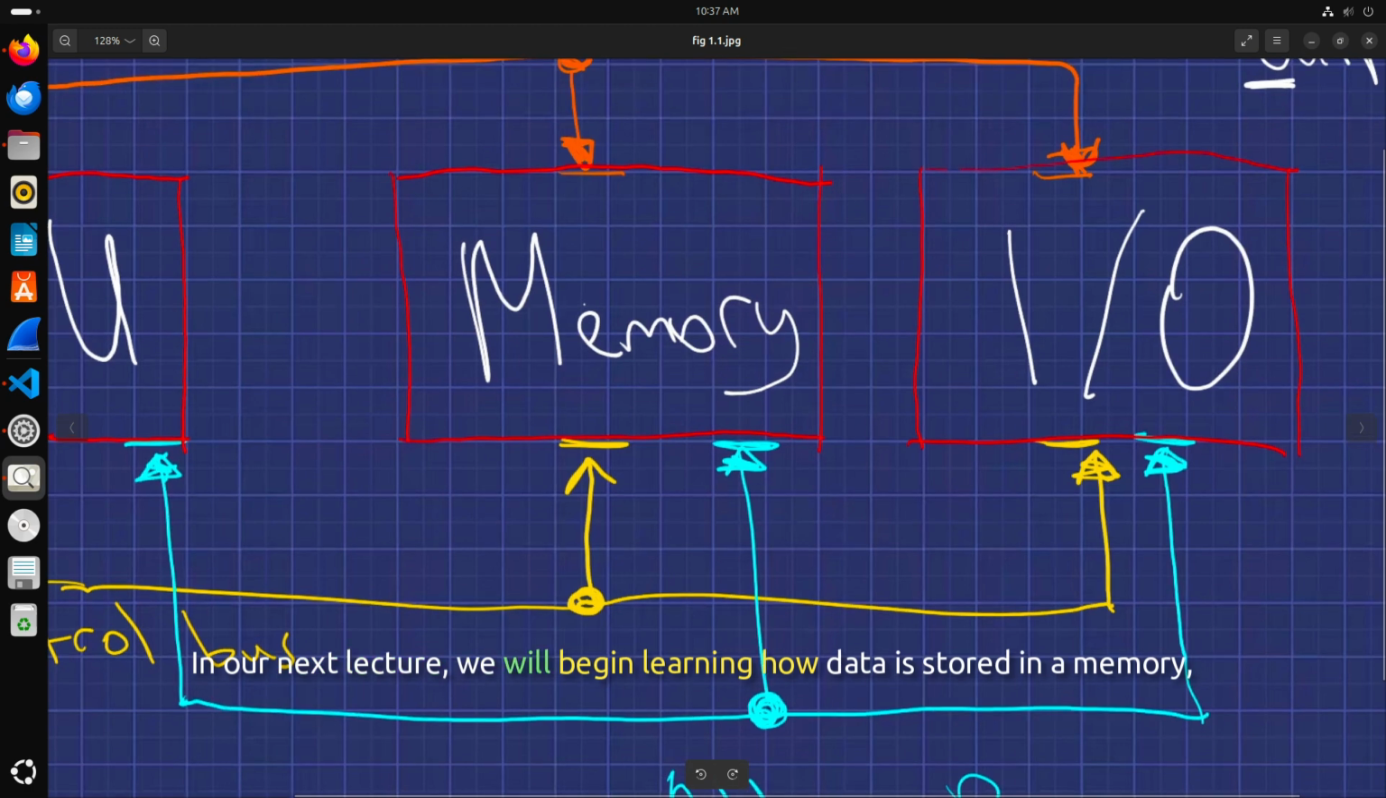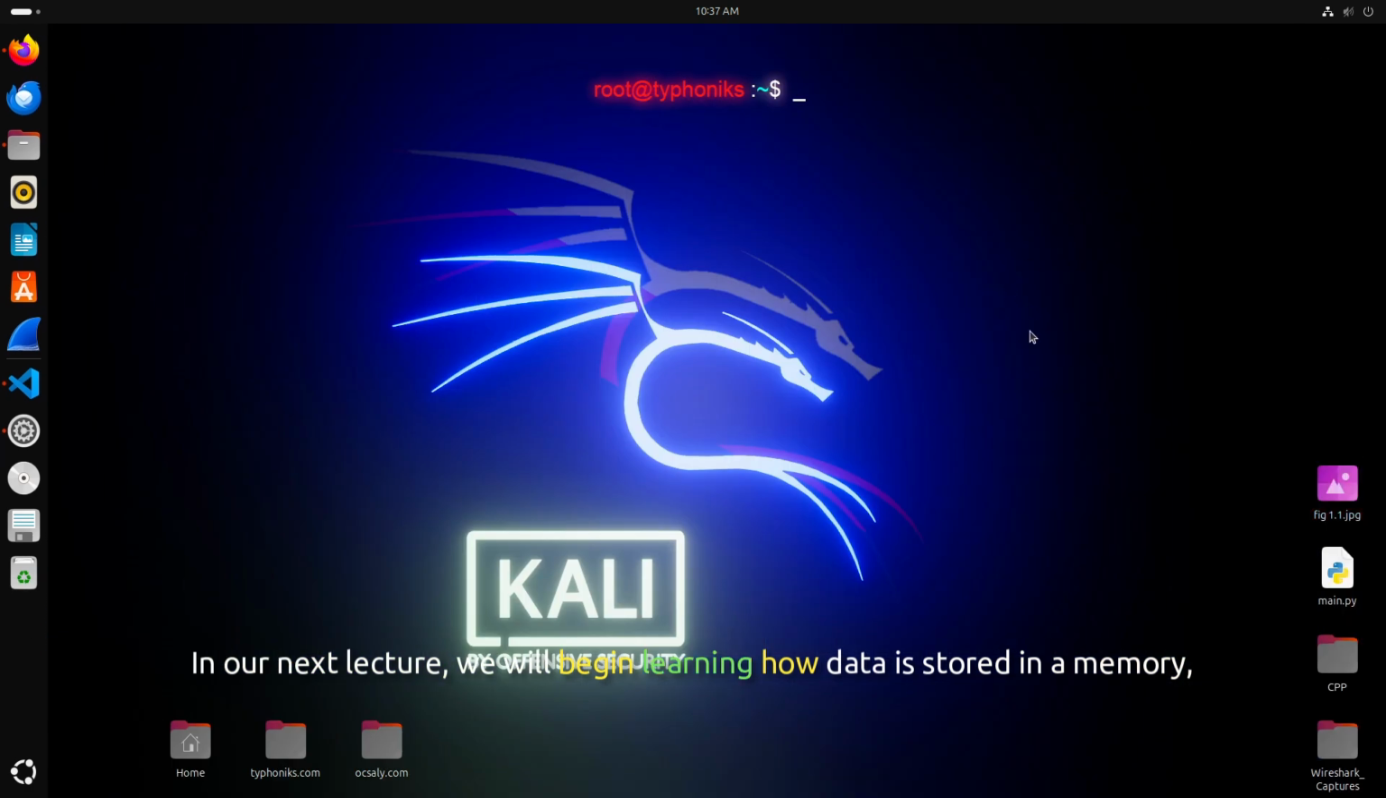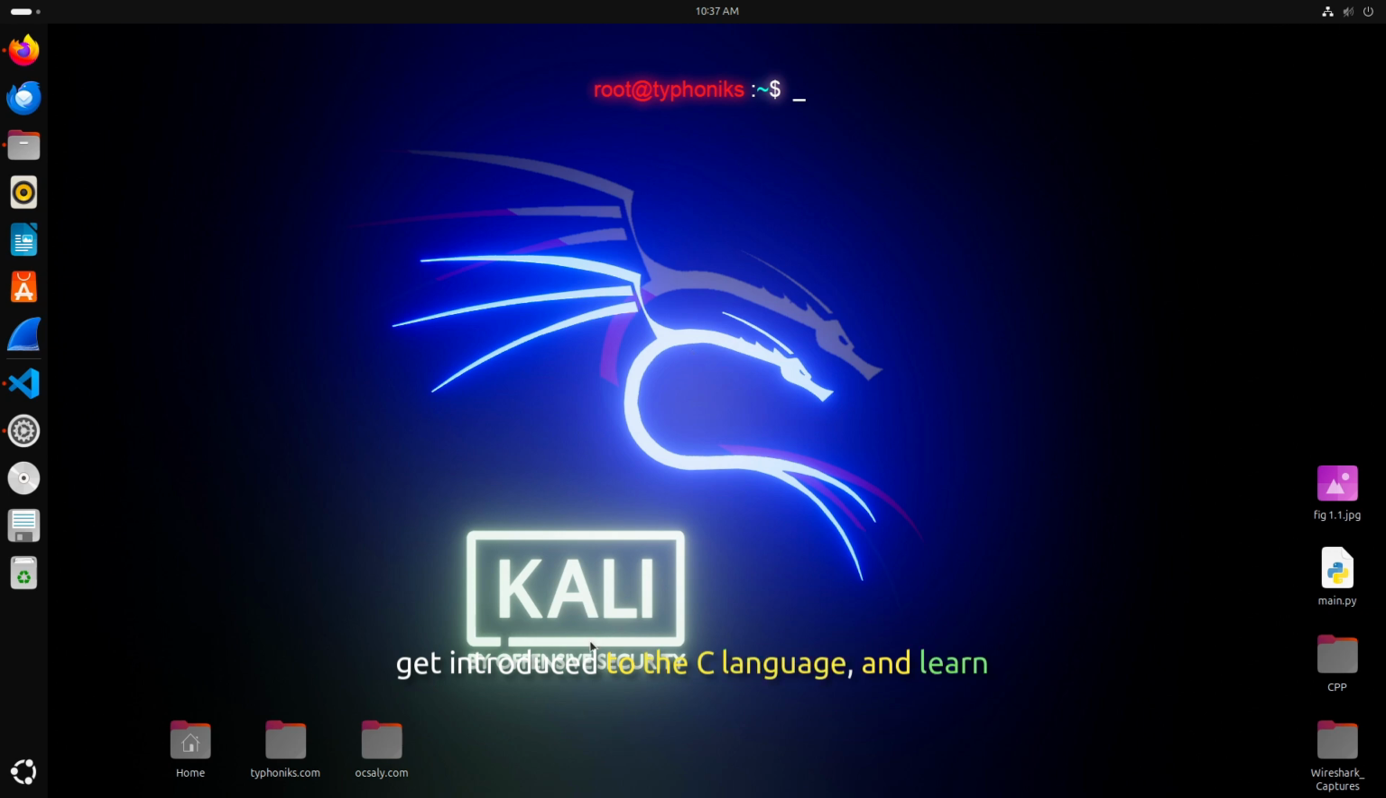In our next lecture, we will begin learning how data is stored in memory, get introduced to the C language, and learn how to use a debugger as an educational tool.